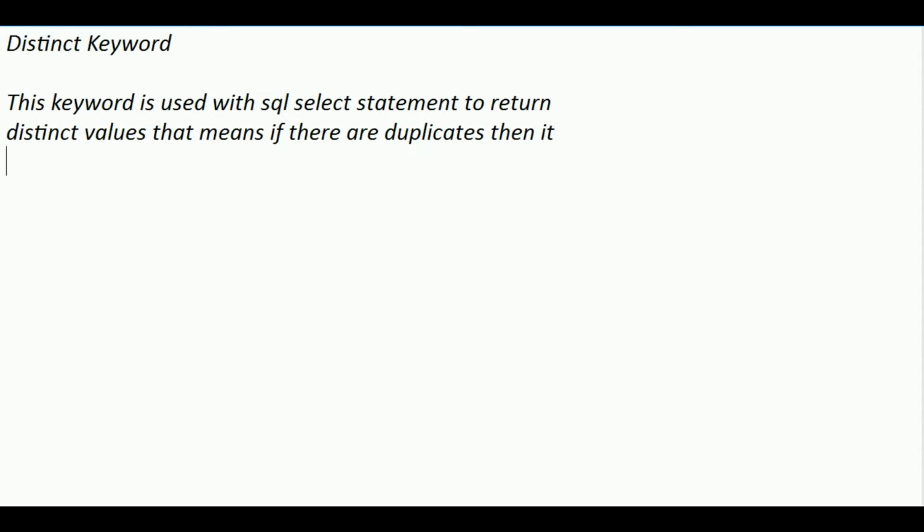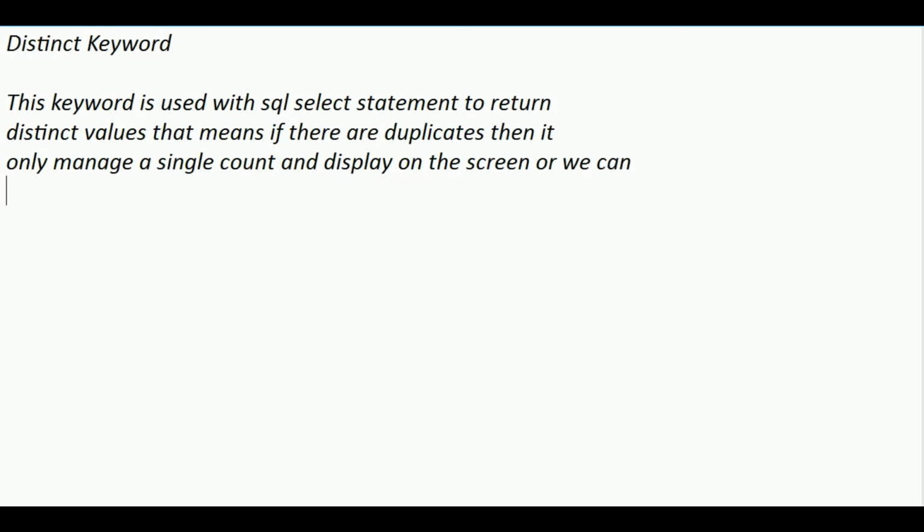Many times we have records like common ages, common cities, common subjects of students, or common fields. So we have to retrieve the common things and remove the duplicates so that we can count them, average them, etc. So the distinct keyword or function, how we can use it, let's check out the syntax.